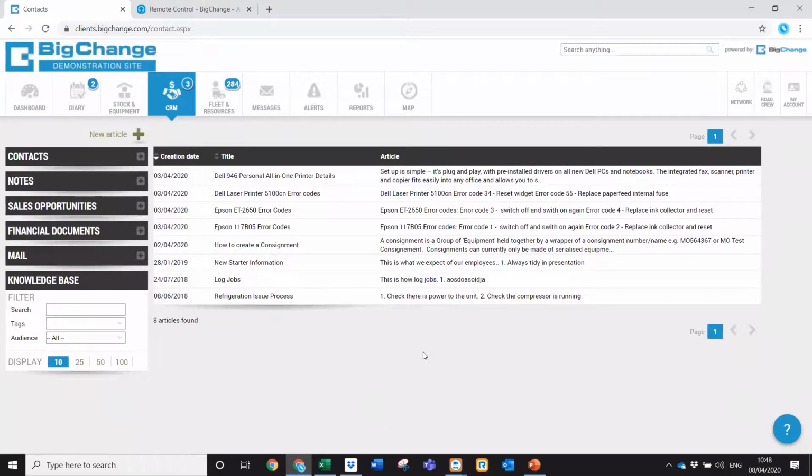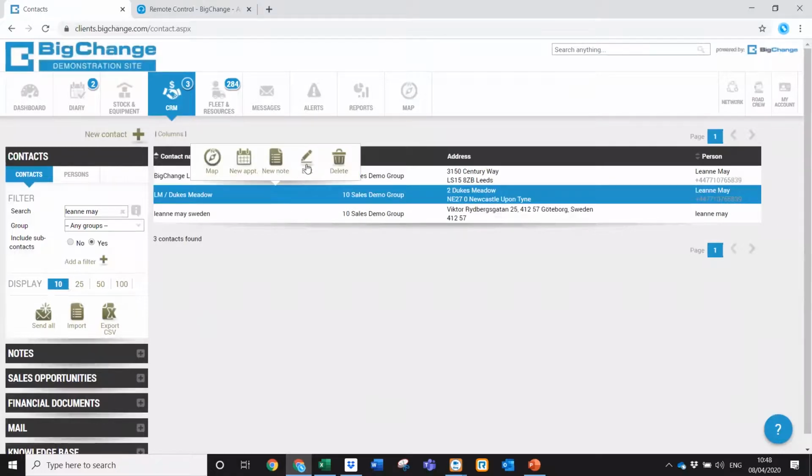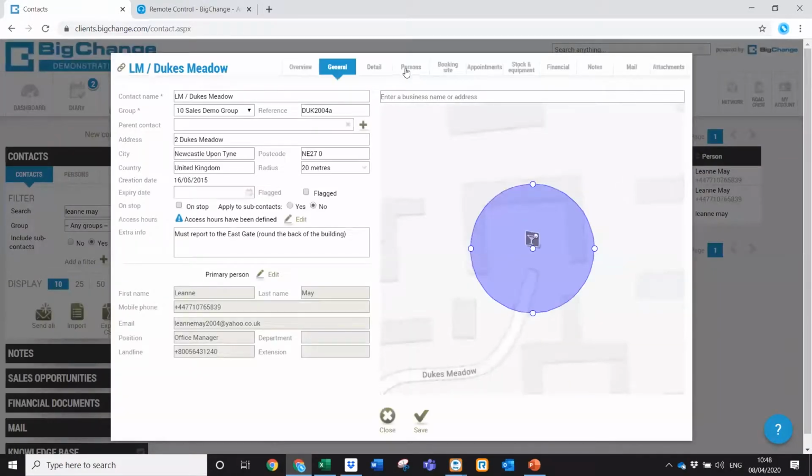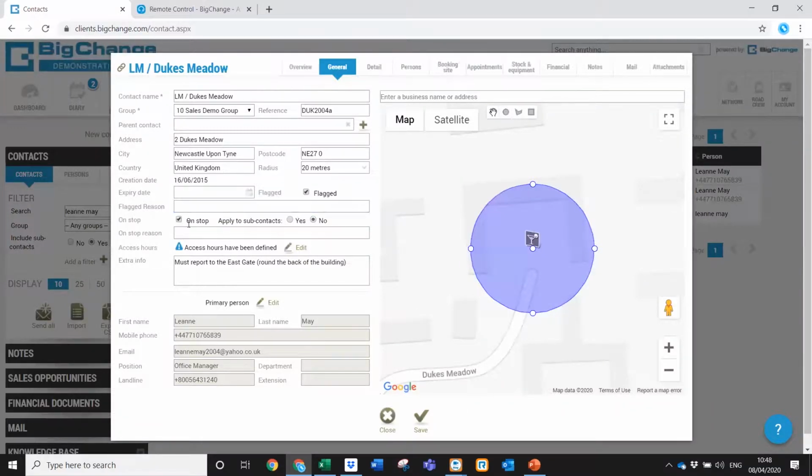And then the other thing that I was asked about was contact flags, which we haven't gone over. On contacts, the people can be flagged. So I've got Duke's Meadow Management here, and what you can do is flag a contact. I flag them, and then you can say a reason why they are flagged. And again, you can put somebody on stop and the reason why they're on stop, and it'll have a big banner along the top. It could be because of non-payment, or you don't want to deal with them, or whatever the reason. So you've got on stop and you've got the flagged reason.